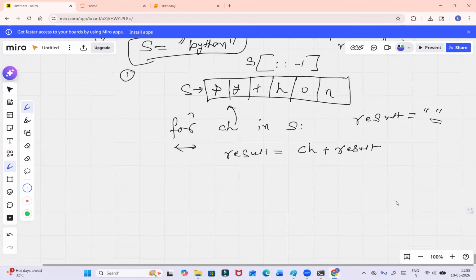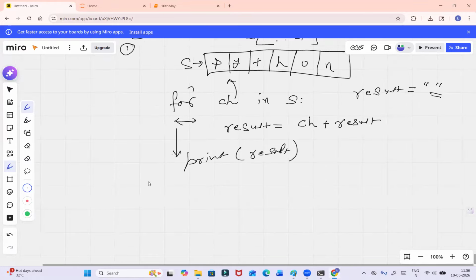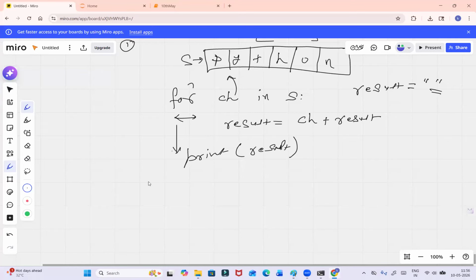Let us trace it. This is a one line code, and then you just print result. This print should be at the same level, at 4. Print result. We'll do it in the editor as well, but let us understand first. So now S has PYTHON.